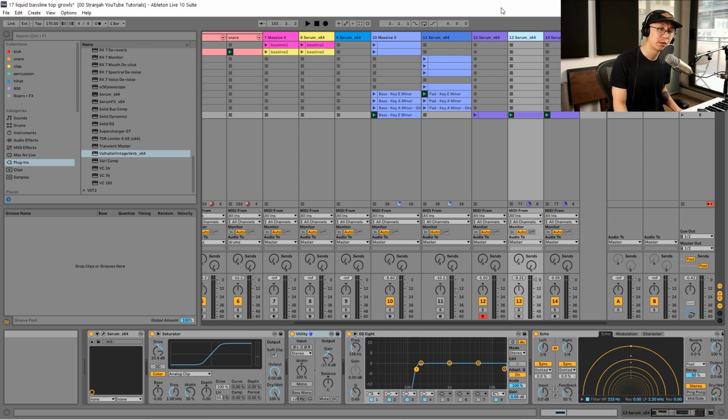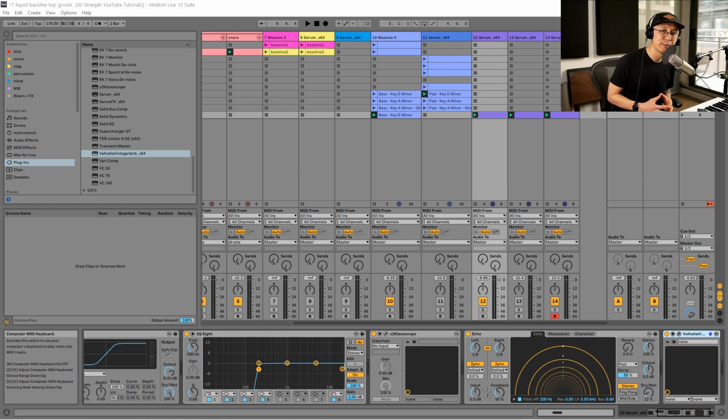And in today's video, we're going to be working on mid basses like this. And in today's video, we're going to be working with Serum.